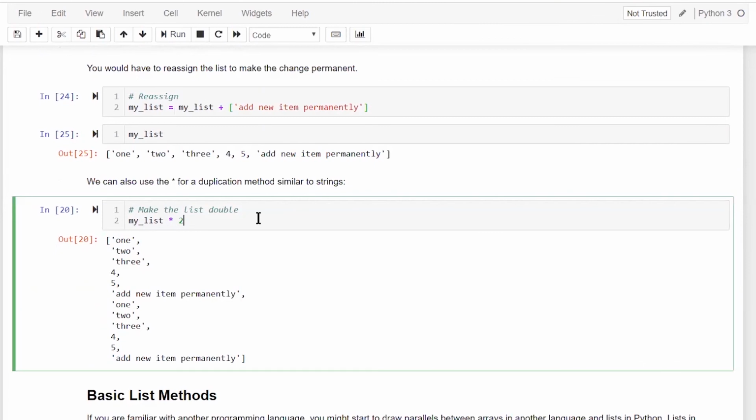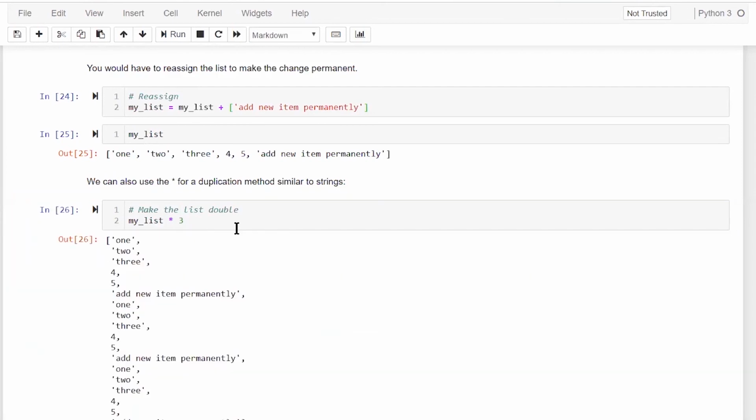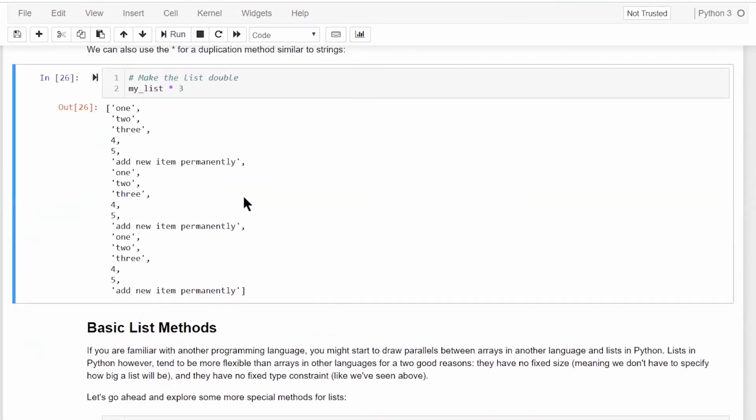And then one more thing we can do with a list: we can simply do times 2, and it will return me a list with all the elements repeated twice. I can simply do 3 as well, and it will be repeated thrice, and so forth. So you can double your list in this way.